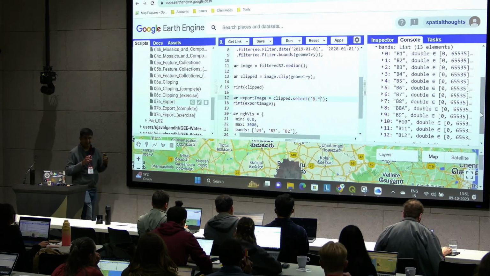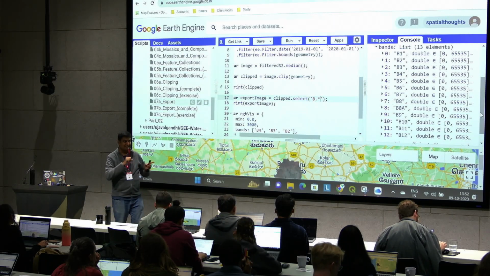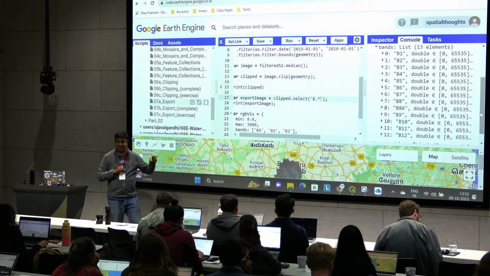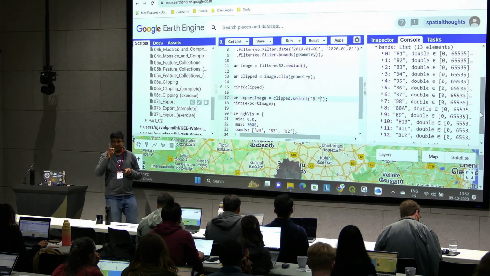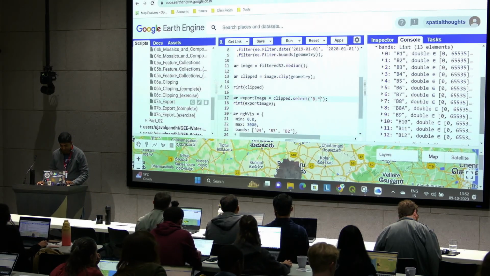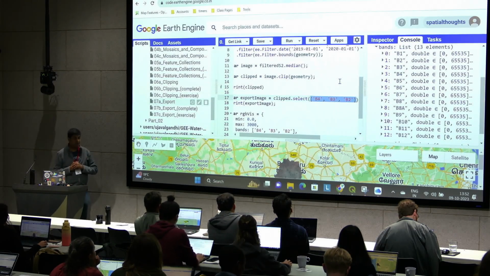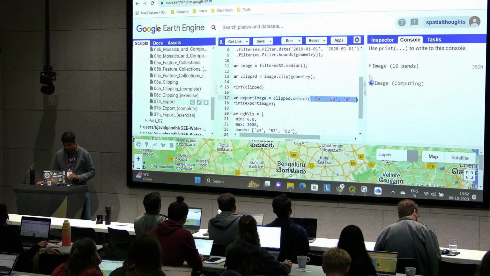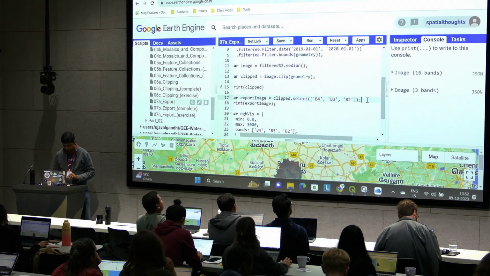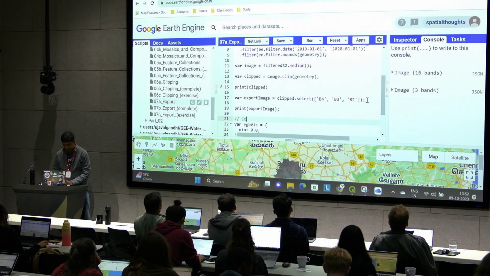Select and filter are quite confusing. Filter will work on image collections to select images. Select function will allow you to select the bands from an image. Okay, so they are similar, but they do very different things. For now, let's just say I want to download 4, 3, and 2. I want to download these 3 bands. So let's export.